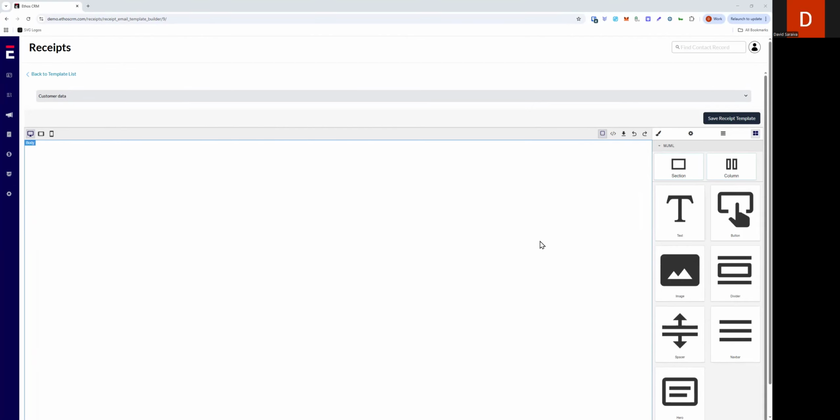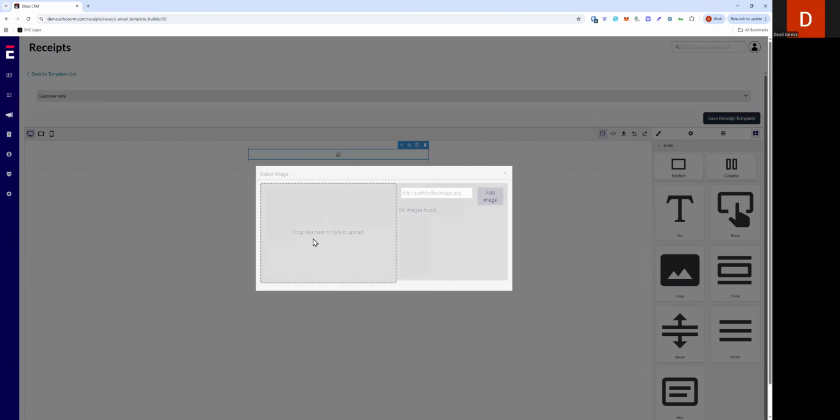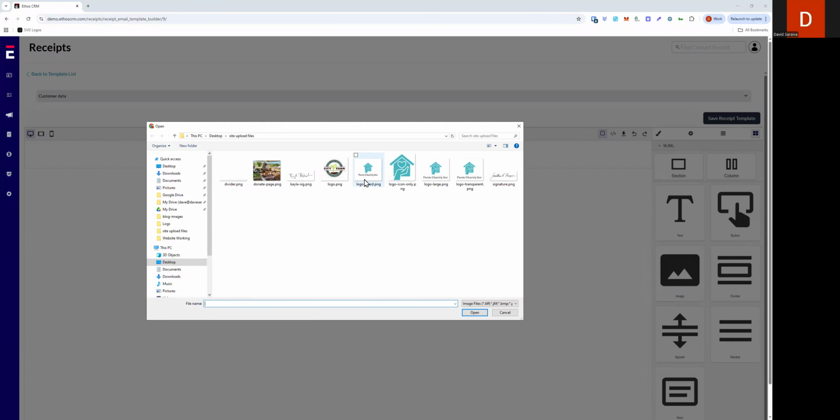All right, so today we're going to go through how easy it is to build a receipt and acknowledgement in Ethos with our drag and drop editor. So that's what I've got up on the screen, just a blank canvas here. So let's go ahead and pull over a section, and then let's start with a logo. So I'm going to upload that from my local computer.